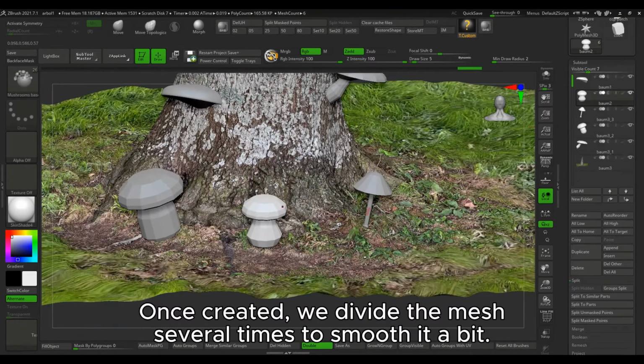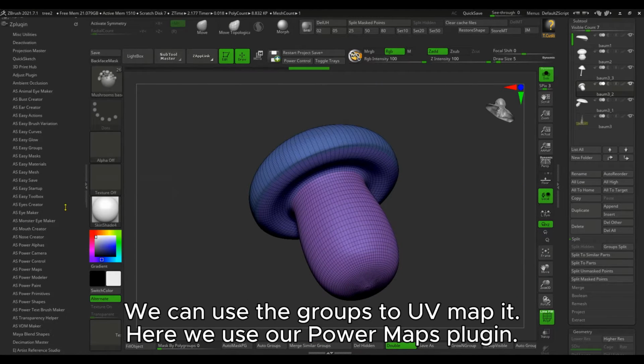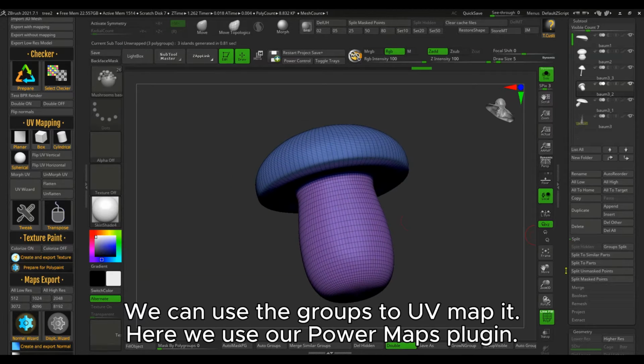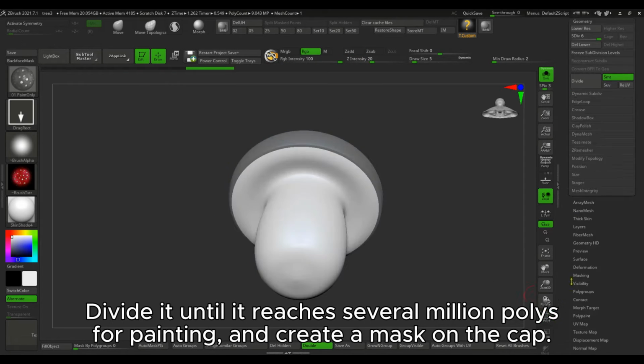Once created, we divide the mesh several times to smooth it a bit. We can use the groups to UV map it. Here we use our Power Maps plugin. Divide it until it reaches several million polys for painting.